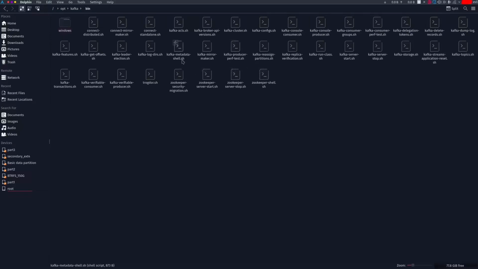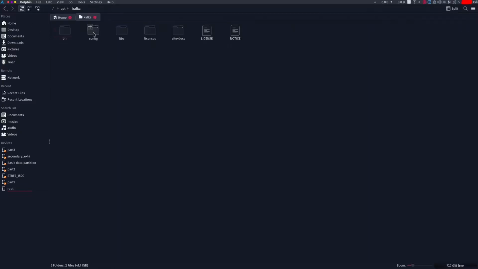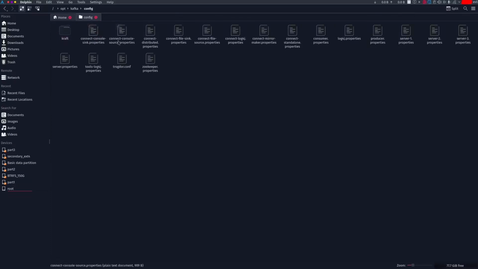Next we have libs. It contains the Java runtime libraries, which are a dependency for Kafka. Next we have a license folder that contains the various licenses used by Kafka. And at the end we have the Kafka site docs.